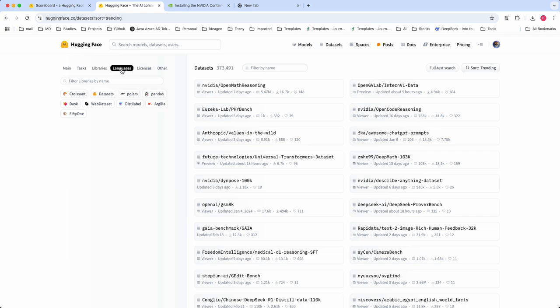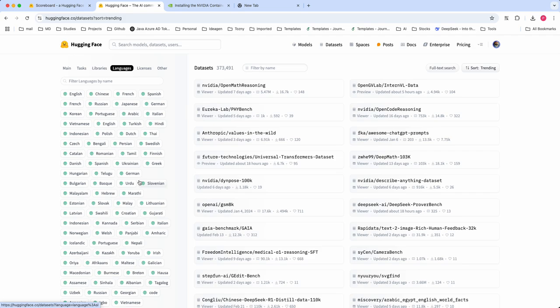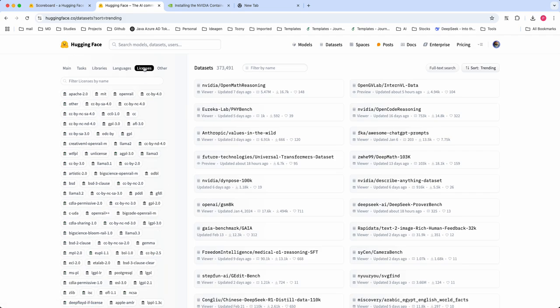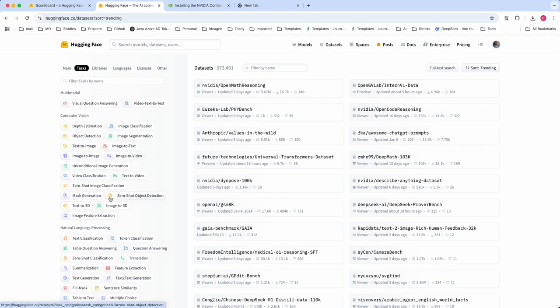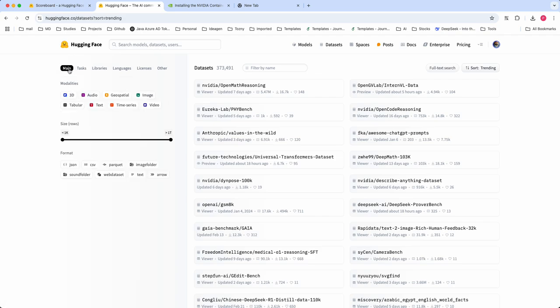So these are the languages, and it also supports multilingual. See, Tamil is also available. And licenses, there are so many licenses. And for the task, based on the task you can choose your model and datasets. And the library at the main branch.